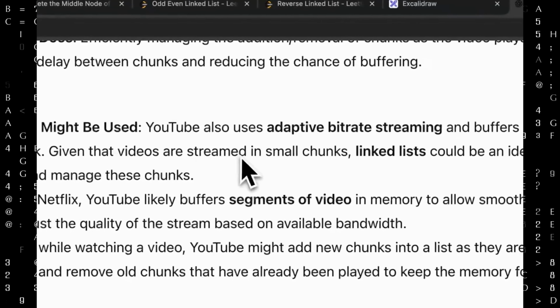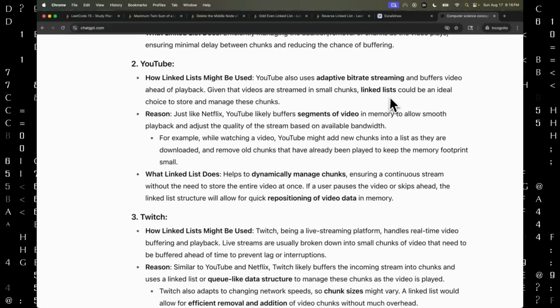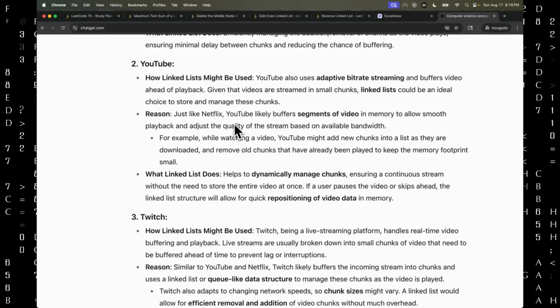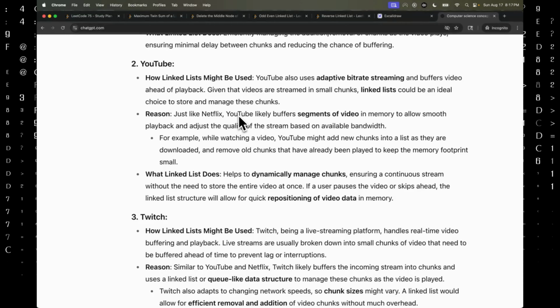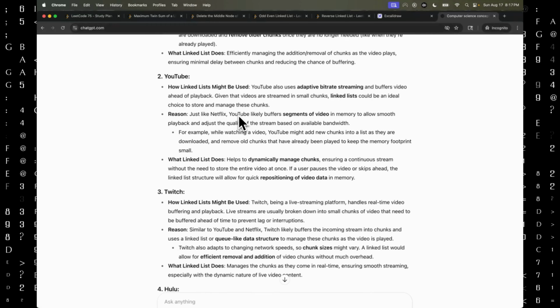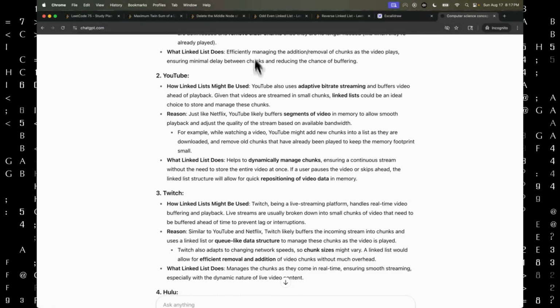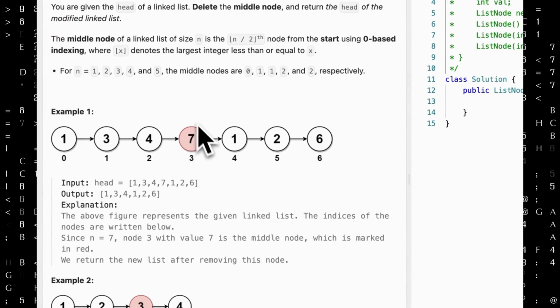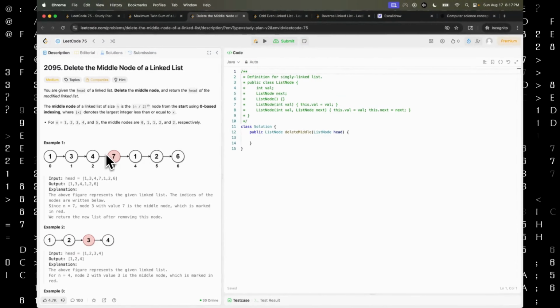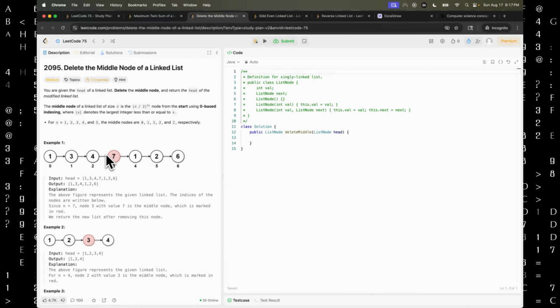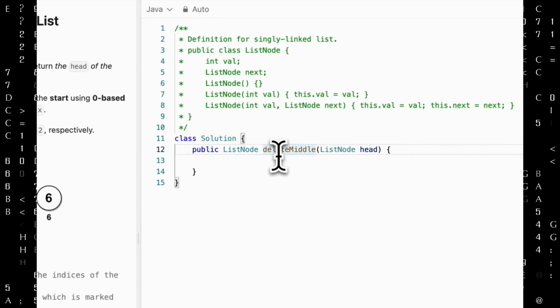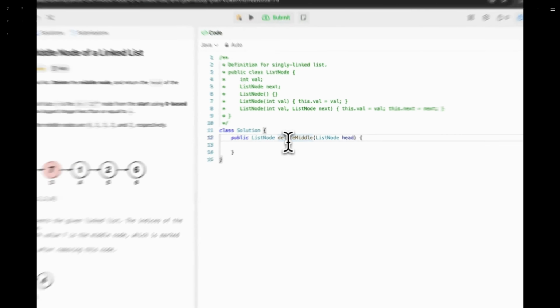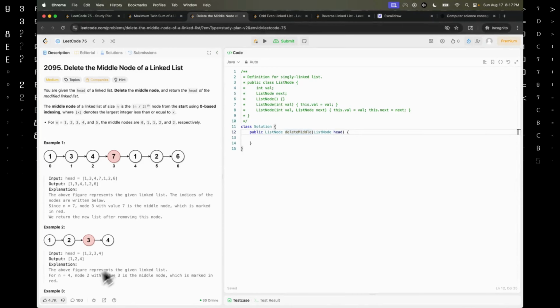Given that videos are streamed in small chunks, linked list could be an ideal choice to store and manage these chunks, right? Now, given that you know this about video buffering and why deleting one part of the linked list can be helpful, I hope solving this question seems a bit more interesting, right?